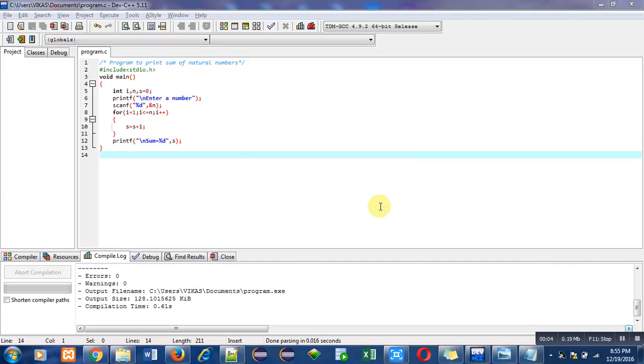In this video, I am going to discuss a program that prints the sum of natural numbers. You can see that the objective of the program is written here with the help of a comment. Then I have included a header file, which is stdio.h. It contains printf and scanf. Then the main function.